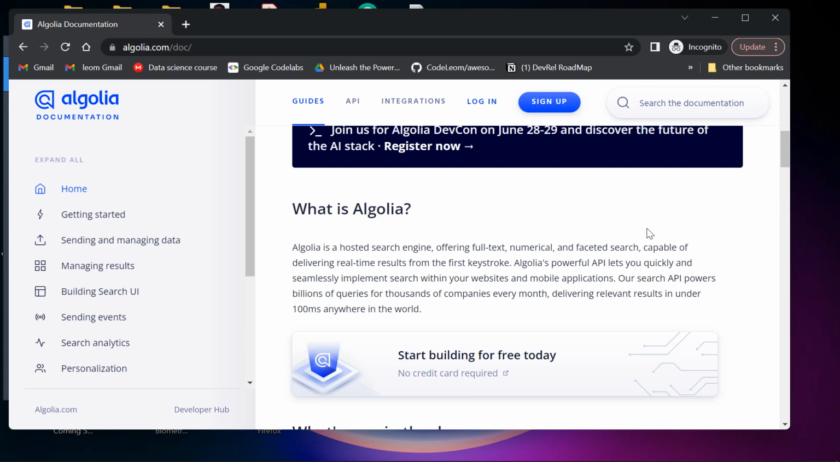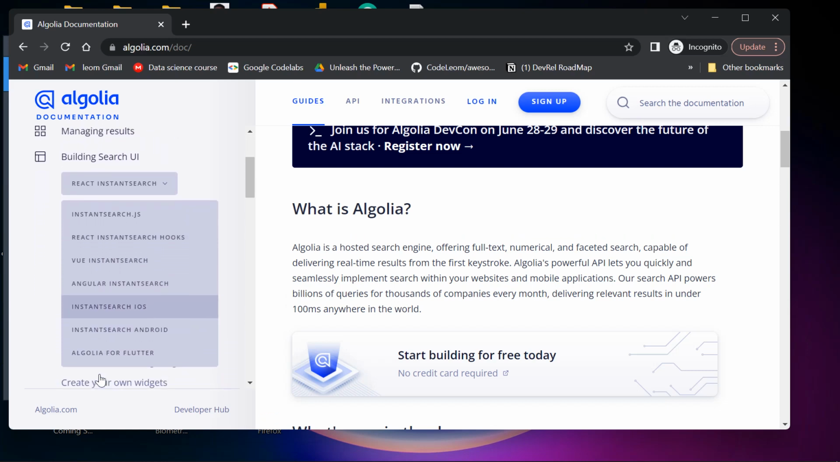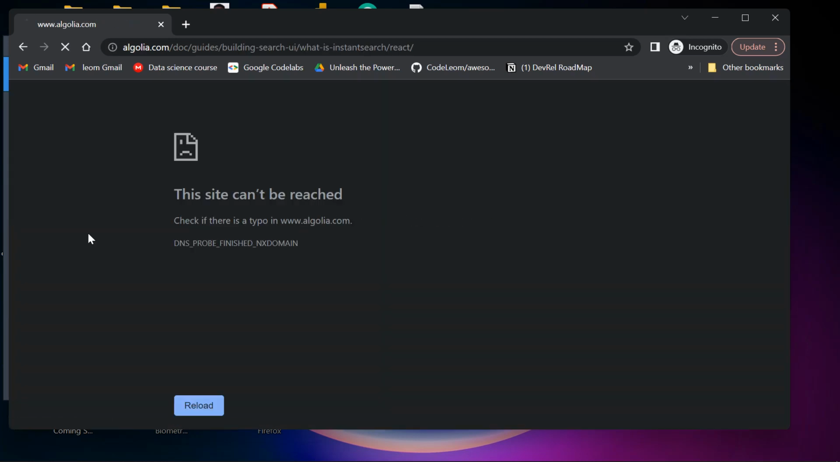So to get started, you can come to the documentation page, which is algolia.com/doc, and then come to building search UI. This is a drop down, and you select React Instant Search. Okay, this is hooks. Just select React Instant Search. I've selected that before, so that's why you have it here. So you can click on this. This can be due to my network. So we'll be building something that is based on that documentation.